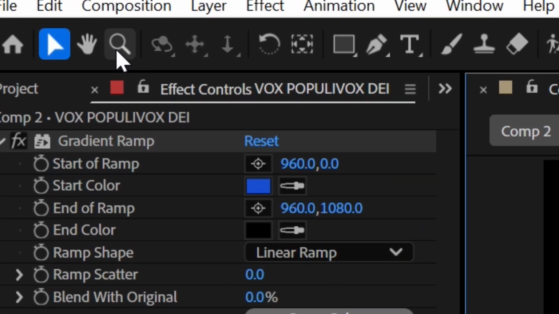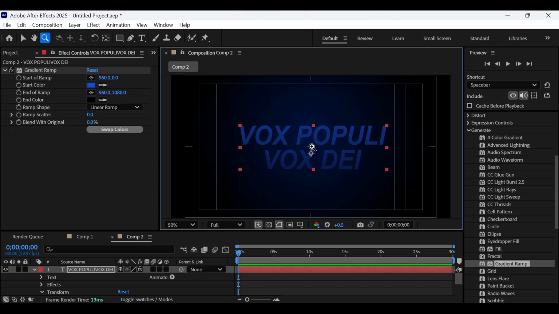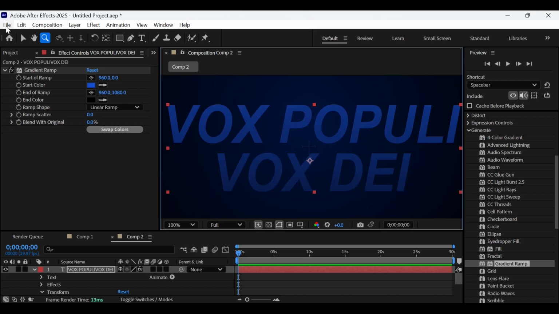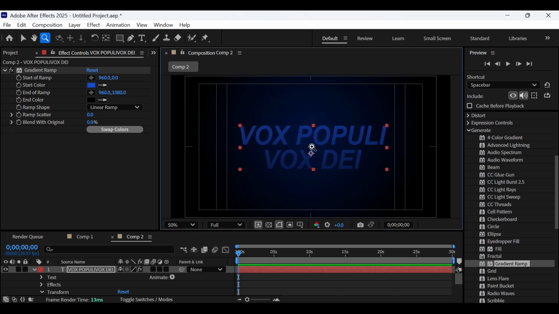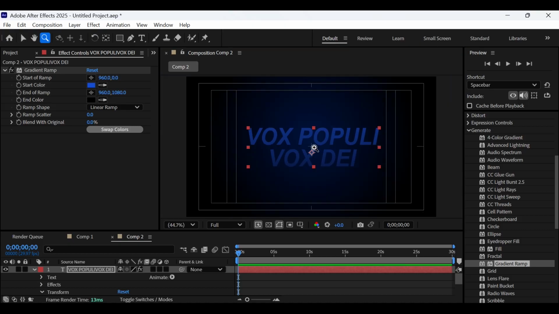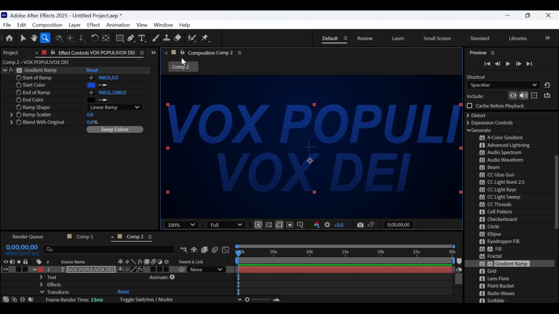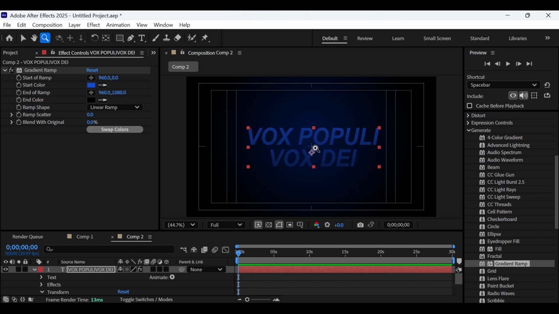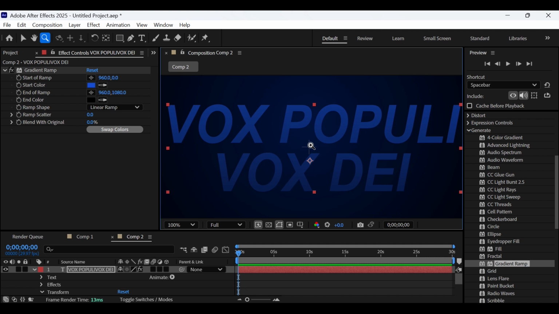Go to the tools, then select the magnifying glass icon indicating zoom in and zoom out. By using this, you can now easily zoom in and zoom out to your subject with just one click. Now we learned the basics of gradient ramp effect. But wait, we're not done yet, because we are just beginning.